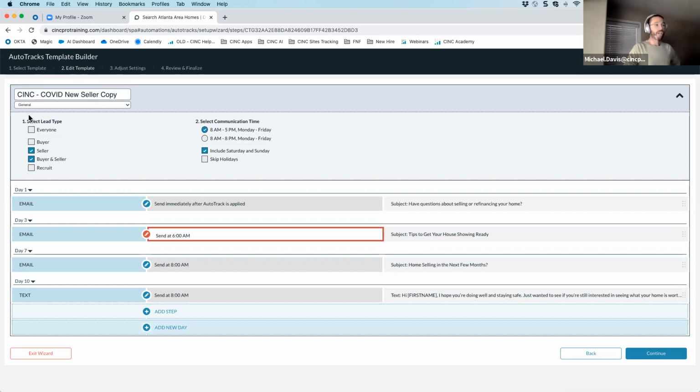You'll be able to choose your audience. So this is a seller specific auto track. So I've narrowed down to just seller and buyer seller, but you'll be able to determine your audience when you select your auto track. Who is this designed for? You'll be able to choose your communication time frame: 8 a.m. to 5 p.m., 8 a.m. to 8 p.m. You can include Saturdays, or you can choose to skip holidays. And then you'll be dropped into the actual steps here.